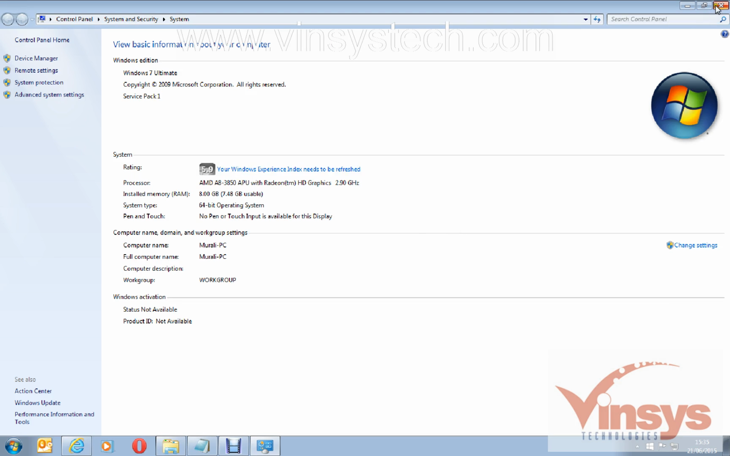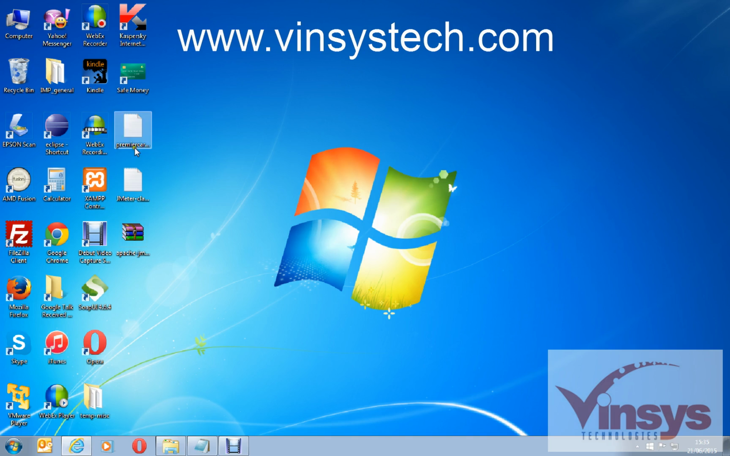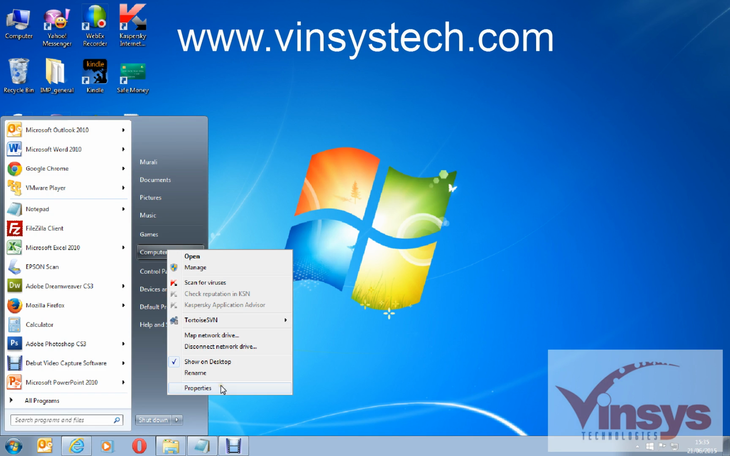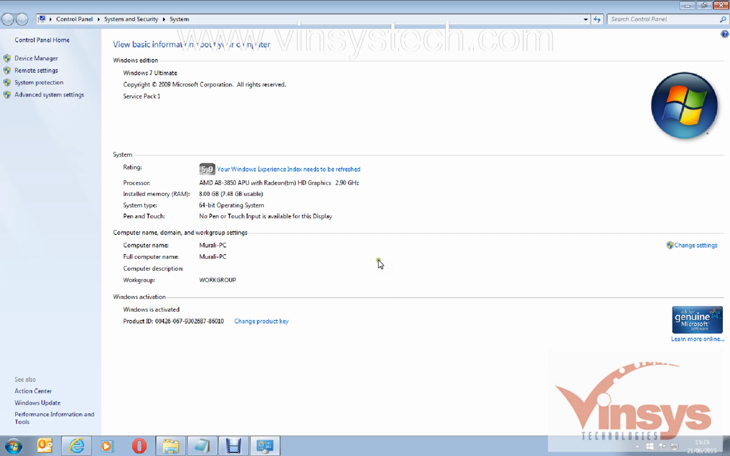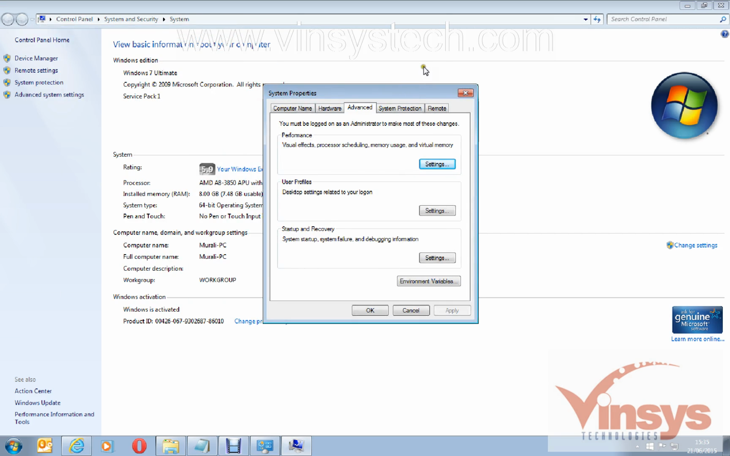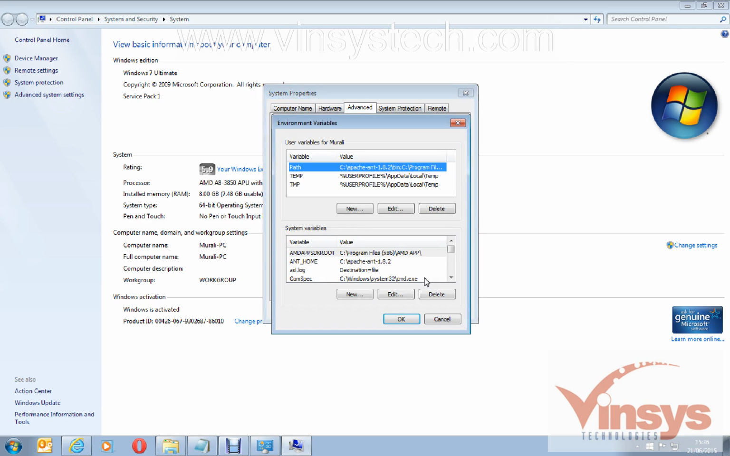So this is one way of opening the properties. Or from Start, you can see Computer, right click and go to properties. Then on the left side you can see advanced system settings, so click that link. Now you can see a small window like this. Under the advanced tab, you can see environment variables. So click environment variables.